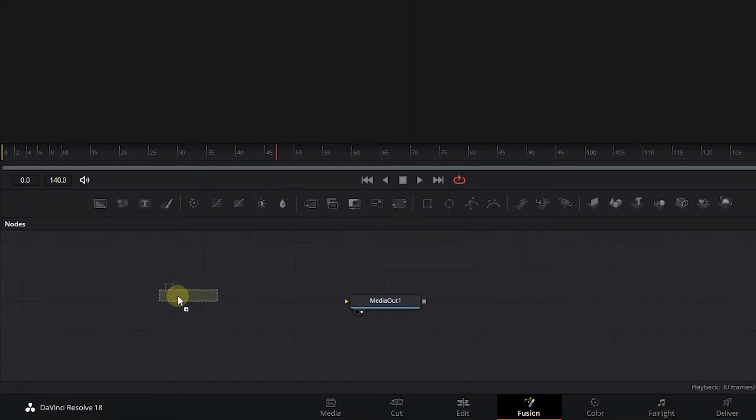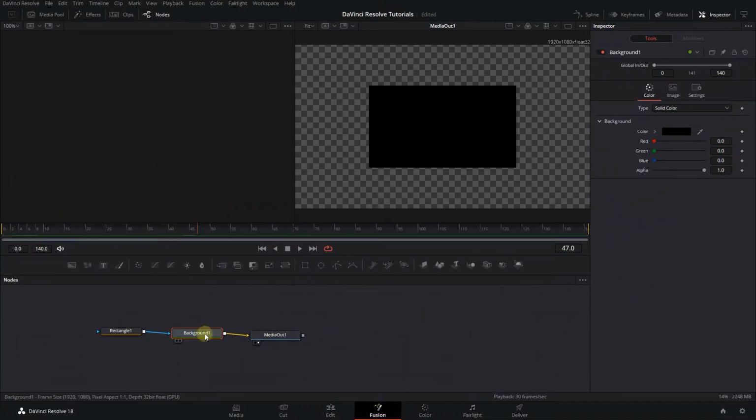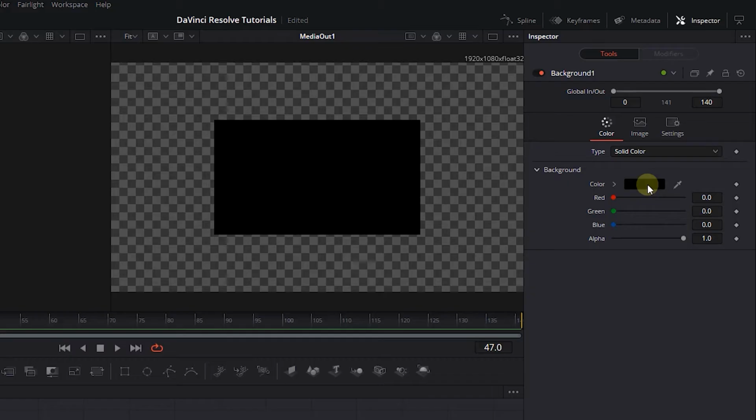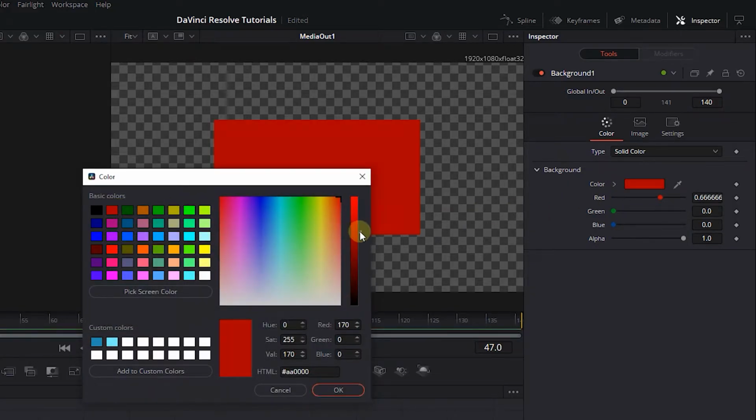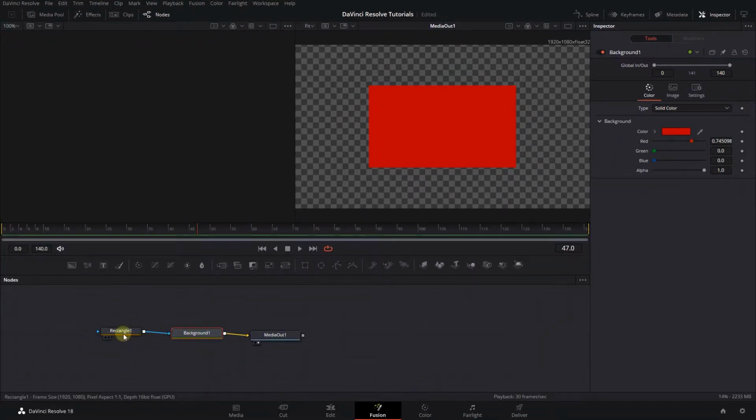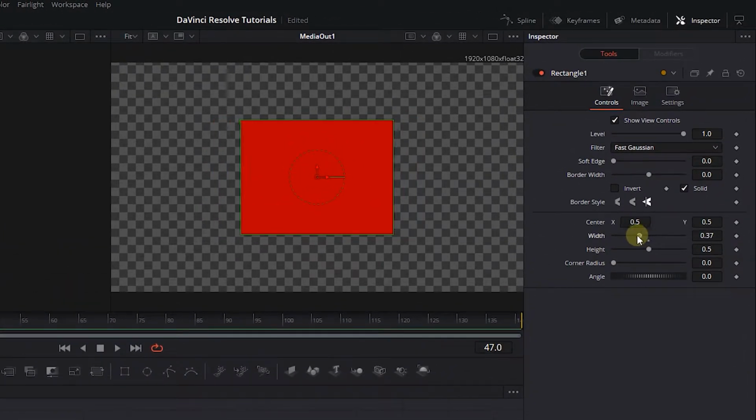Add a rectangle mask and a background node and connect rectangle to background and background to the media out. Select the background node and in the inspector, change its color to a red color. Then select the rectangle, change its width and height, and increase corner radius.